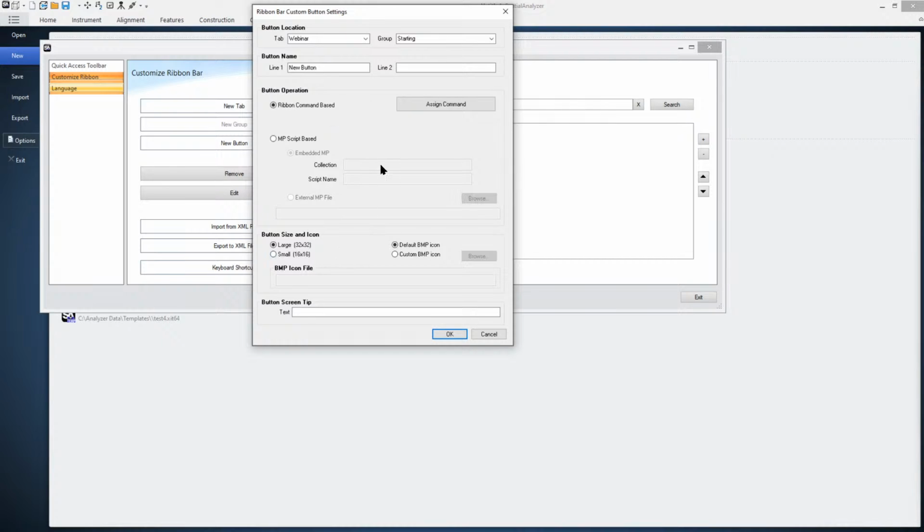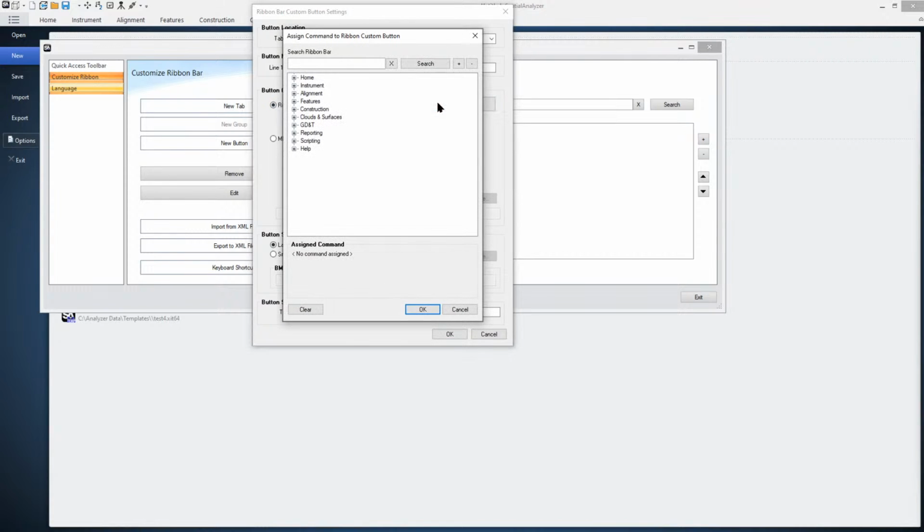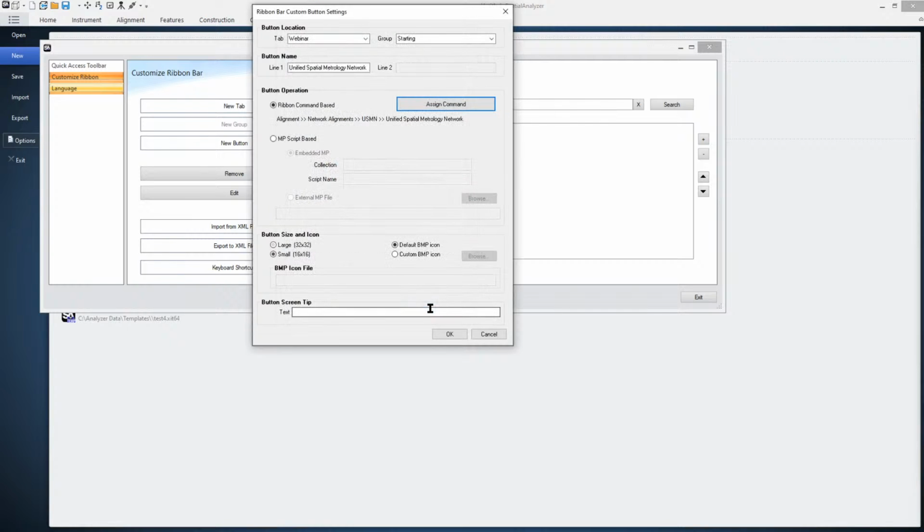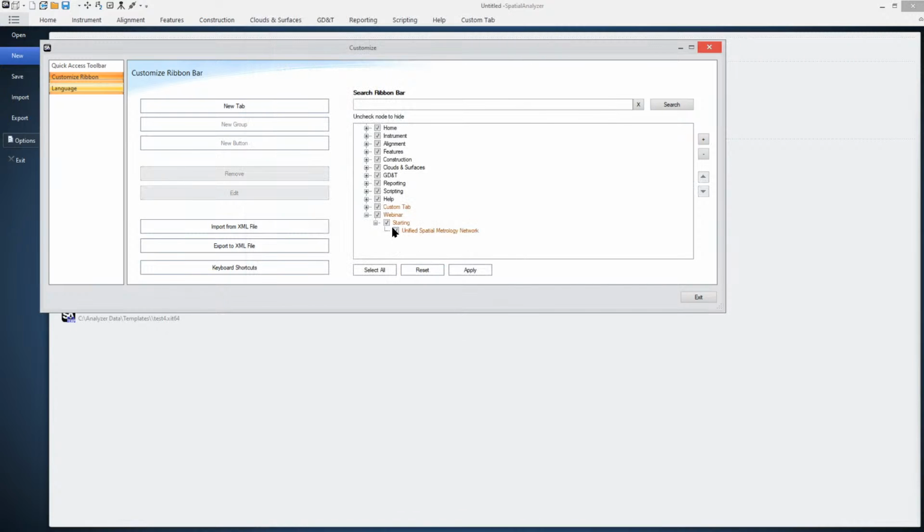Now I know that I'm going to be talking about USMN, so I'm just going to grab a button that's already available in the ribbon command system. So I'm just going to hit assign command, and I'm going to look for USMN, and we'll hit search here. And then we see that USMN is under the alignments tab, under network alignments and USMN, and then there's a couple of options below that. So I'm just going to hit the standard Unified Spatial Metrology Network button and then hit OK. So we're going to talk about USMN, and then I'm going to hit OK there, and now we've got that button in the webinar tab under the starting section.